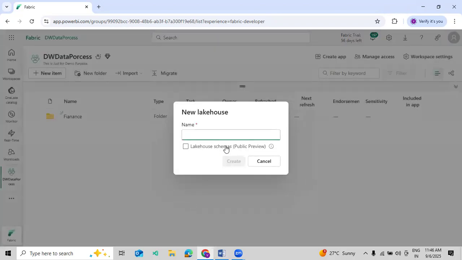Now you can see here one checkbox is the Lakehouse schemas. Temp lakehouse. You might get a question, what is the difference if I select or unselect it? For timing, I'm not selecting this checkbox. Let's see what will happen.